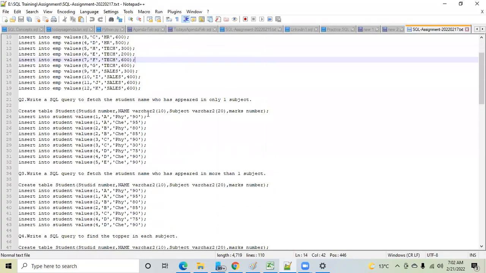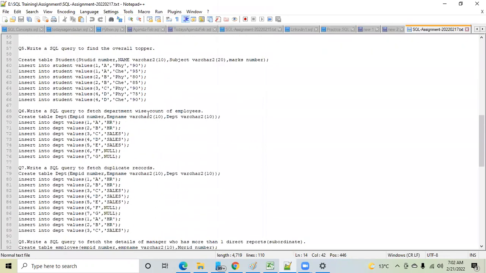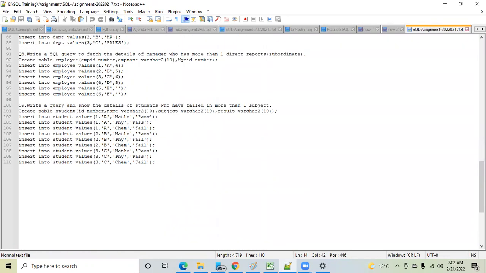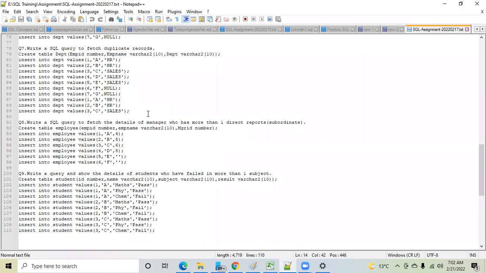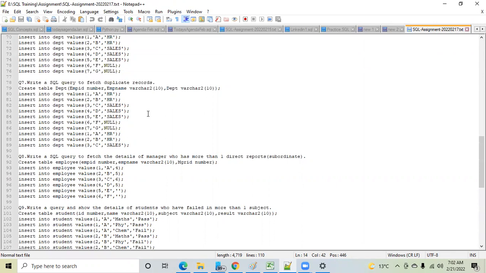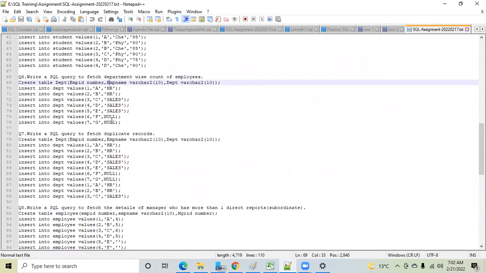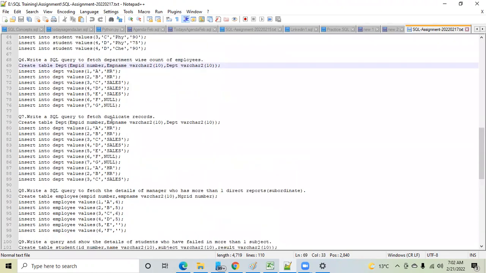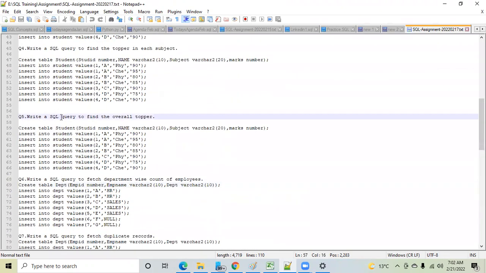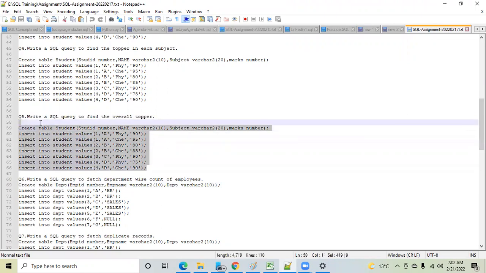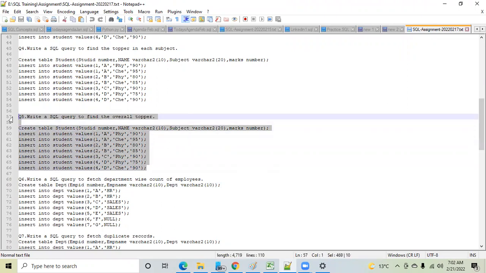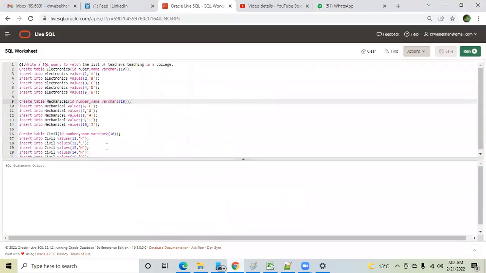Hope this is clear. Any questions on this? Yes, I have a doubt on that. To find the overall topper, I think the sixth one. Yes, one question was there to find overall topper. Fifth one, right? Okay, fine. Let's start with this.